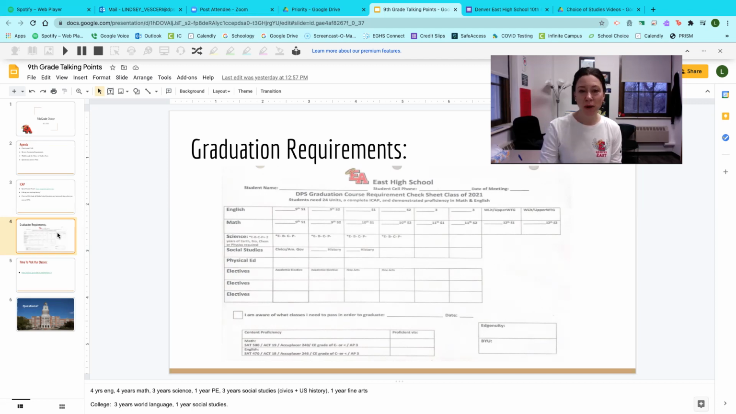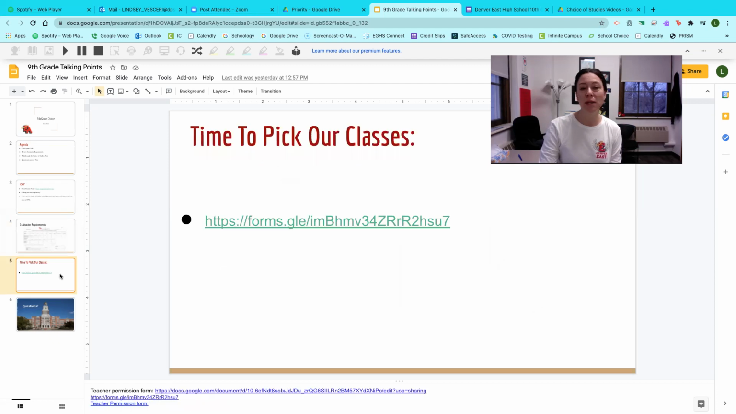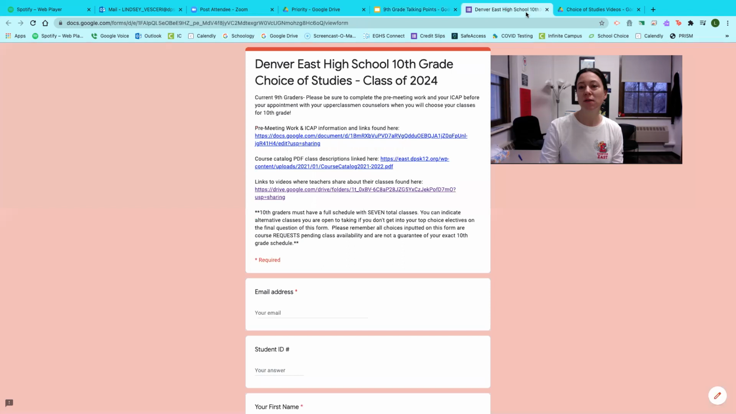Once we go over graduation requirements of ICAP, course requirements, and competency, then we jump into time to pick your classes. Each student is given a form, and there is a different form for ninth grade and a specific form for 10th grade. For 11th graders, since those meetings with counselors are more one-on-one, we've just been entering in those courses. For ninth and 10th grade, they have this form, and they do get to submit it once.